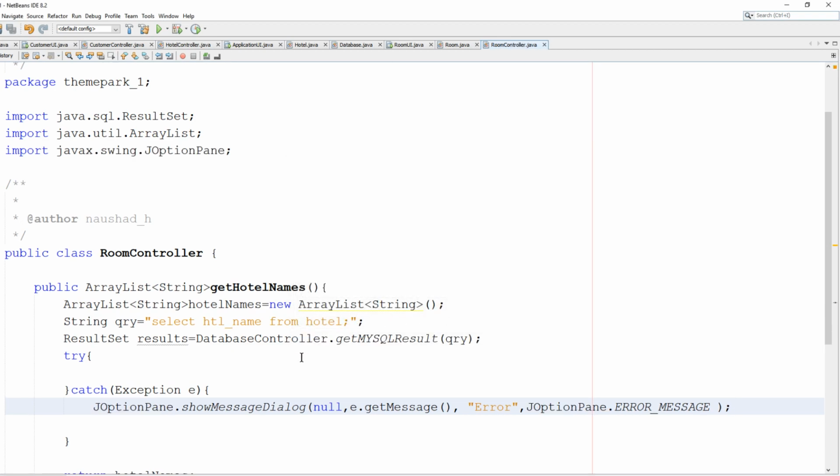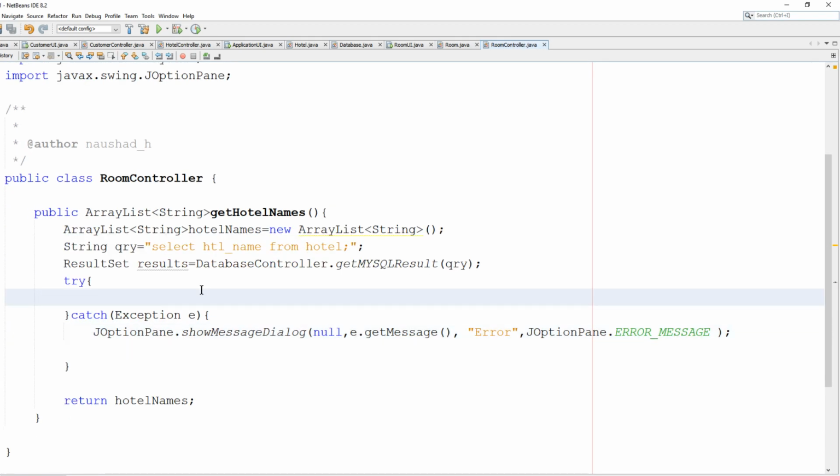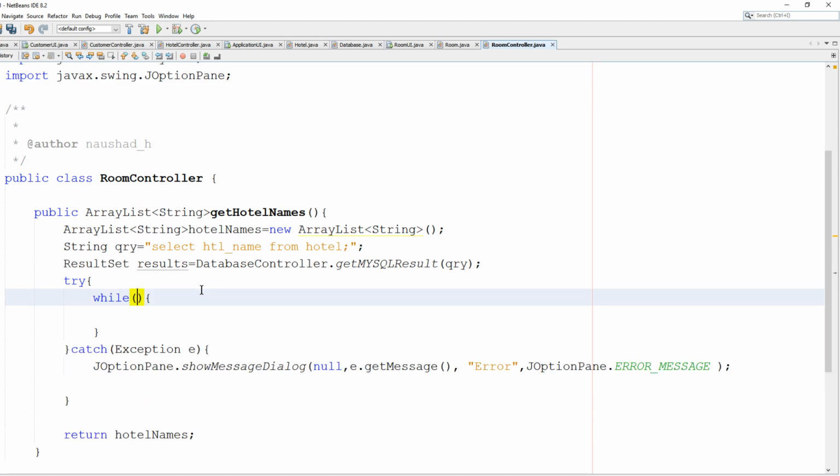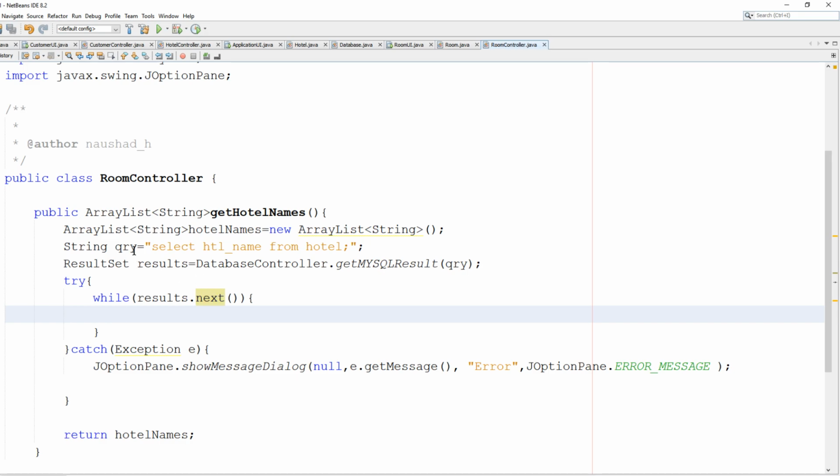Okay, that is something we can do. Yeah, import. So how do you know there is results? You use a while loop. So while this result set that we have just received, if there are hotel names, it's possible that there are no hotel names. So if the results dot next, meaning if it is able to go and select data from the next row, then we will continue to add this, hotel names dot add. So we are going to add these strings into the array list, hotel names array list.